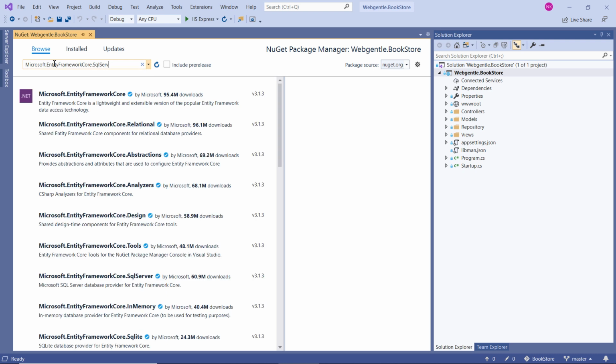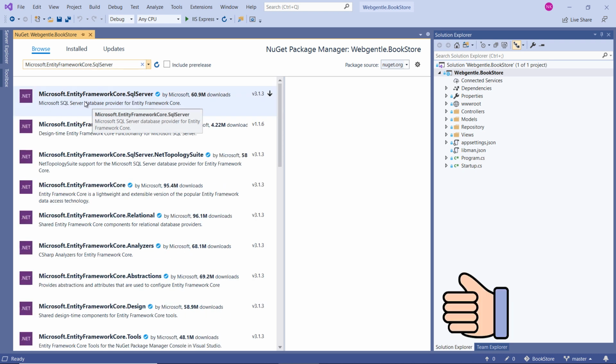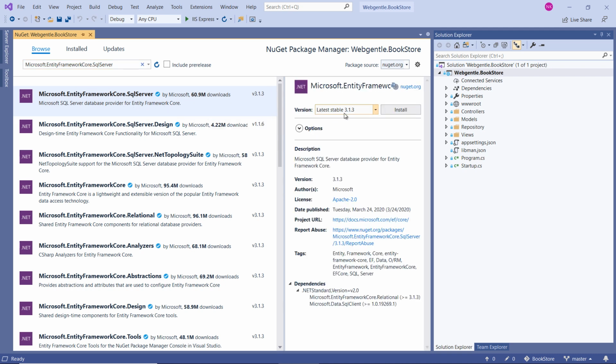Core.SqlServer. Now here you can see that we have a package with this name Microsoft.EntityFrameworkCore.SqlServer, and this is created by Microsoft. It has a huge number of downloads. So I can click on this one. Here you have to choose the version. At this time the latest and the stable version is 3.1.3, so I will be using this one.